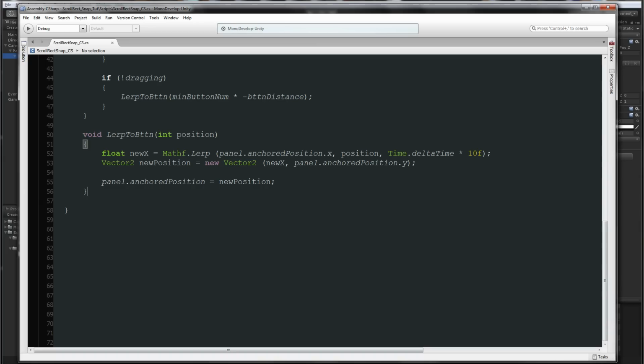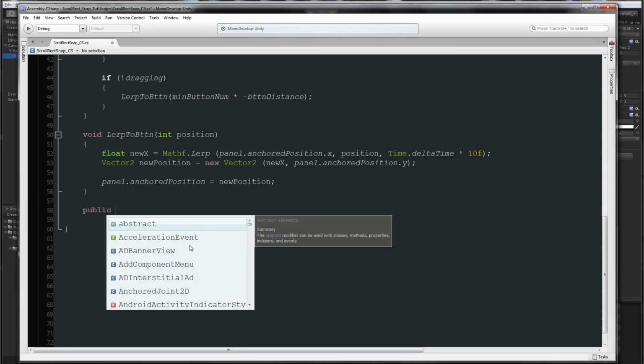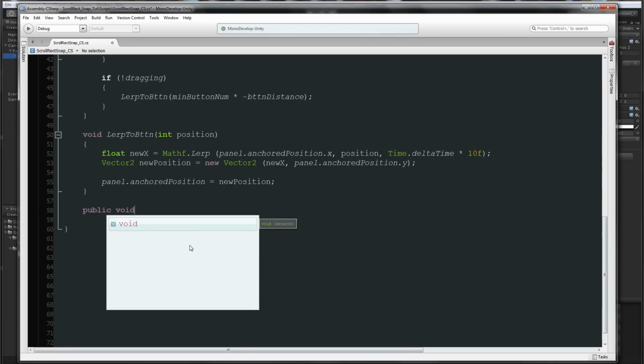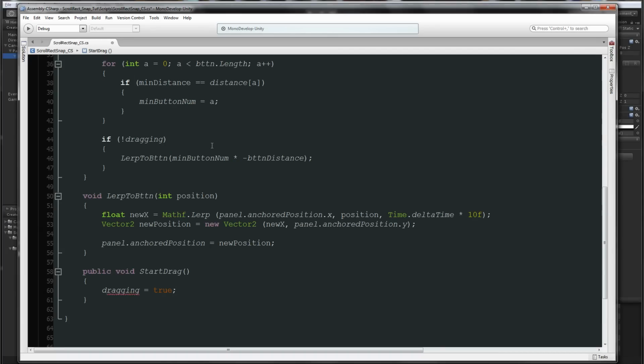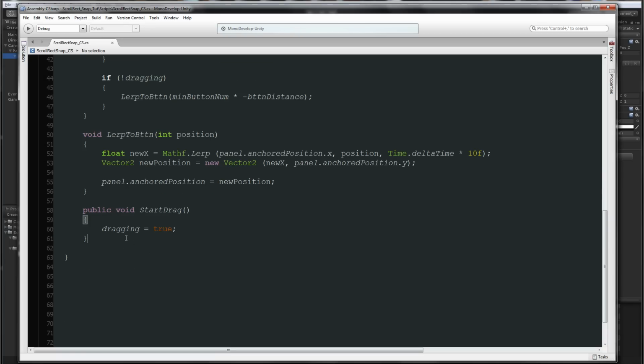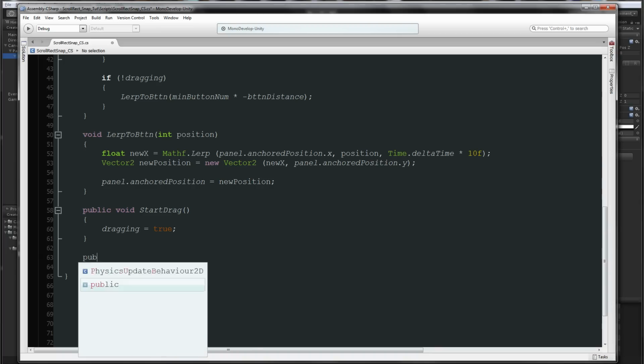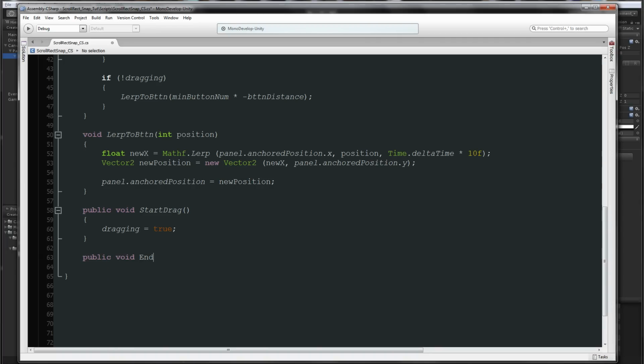And we have to make just two more functions. They will be public because we will call them from the panel. Void StartDrag, and in StartDrag we will say dragging equals true. Remember that we are going to lerp and actually activate the whole snapping thing only when we're not dragging. So when we drag, dragging will be true. Public void EndDrag, and we'll say dragging equals false.